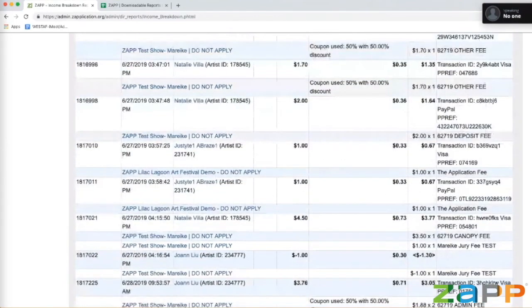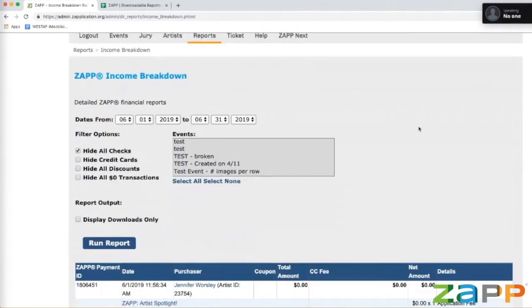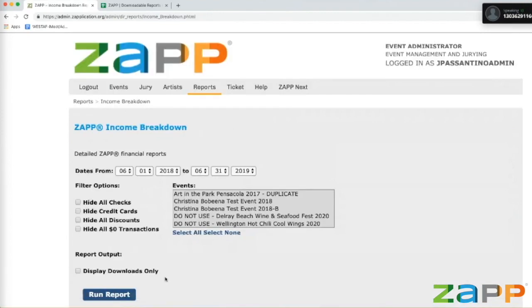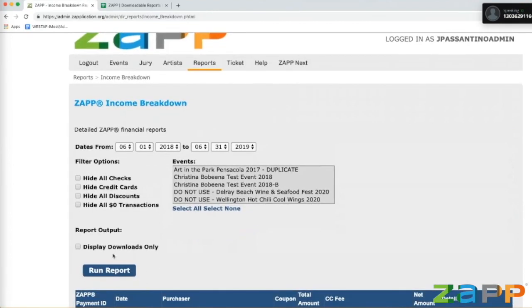So the final cool thing you can do with this is download your report that we're going to talk about today. You can do other cool things with the income breakdown report, but we're basically just going to finish up by talking about the download report. So when you go ahead and run your revenue, let's say again, we're just going to run it for last June to this past June. And we're not going to choose to hide all checks. You can choose to run the report, but you can also choose to display downloads only, and that's when you'll have the option to just download the report and you won't have to wait for it to create this table.